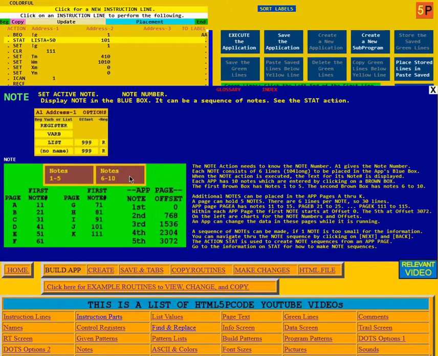Note first shows that you can put notes in 1 through 5 by clicking this brown box, and 6 through 10 by clicking on this brown box. But you also can put notes in app pages. Down here it says, in app page A, you could start with note 11 and 12 and 13, 14, and 15. App page B could have note 21 through 25 and so forth.